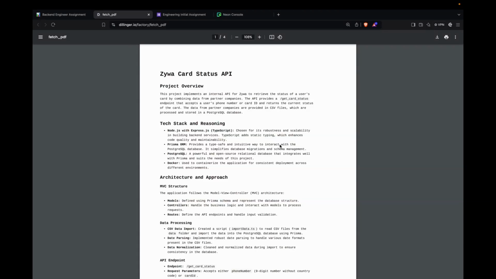I will be walking through my backend assignment for Zywa. The goal was to develop an internal API that retrieves the status of a user card by aggregating data from various partner companies. To achieve this, I have chosen a tech stack which ensures scalability and maintainability.